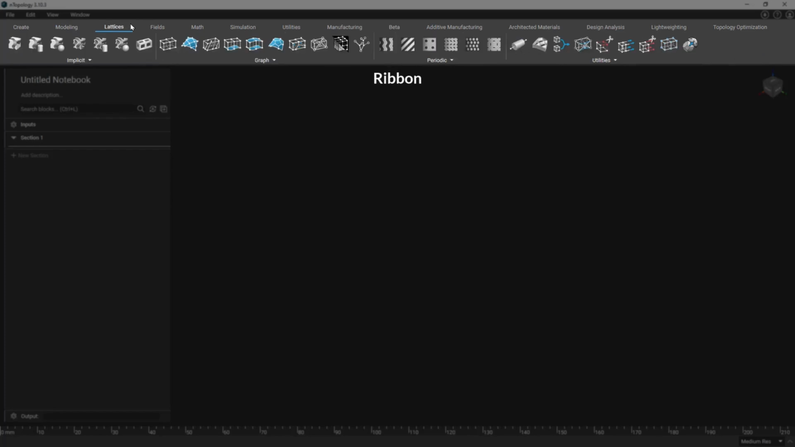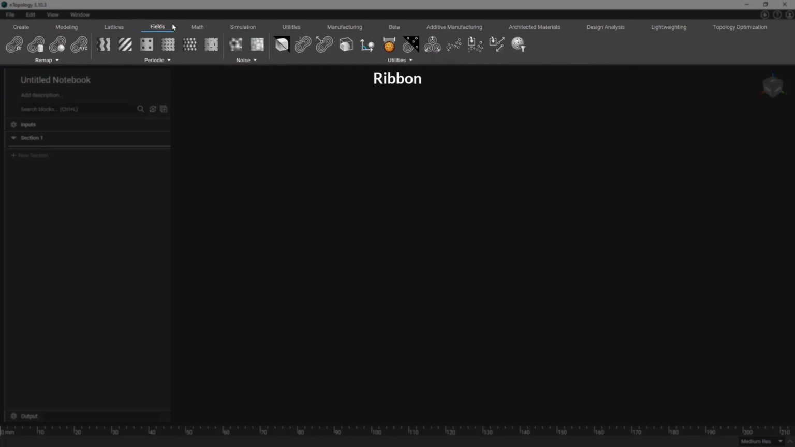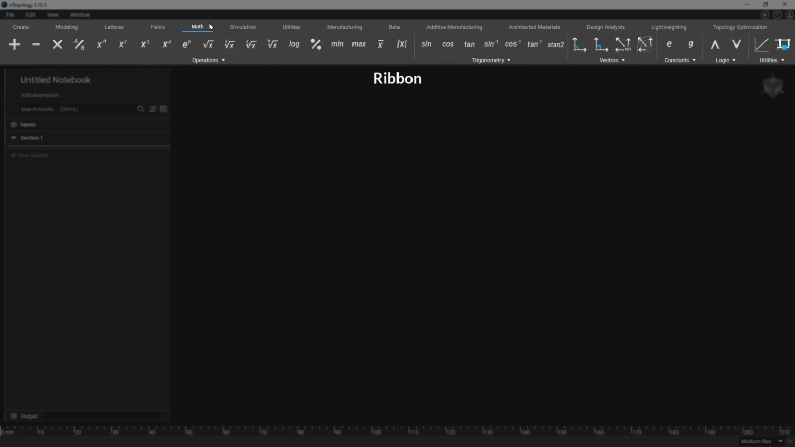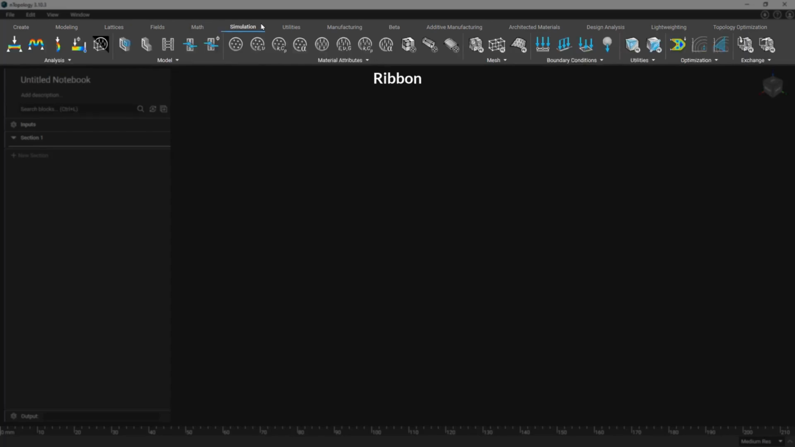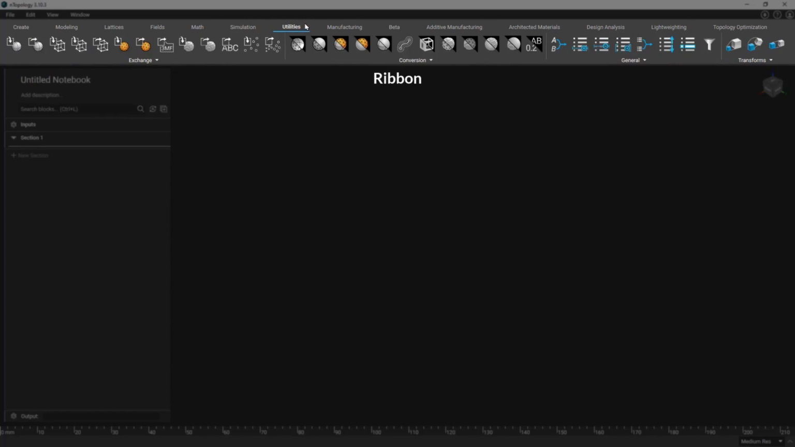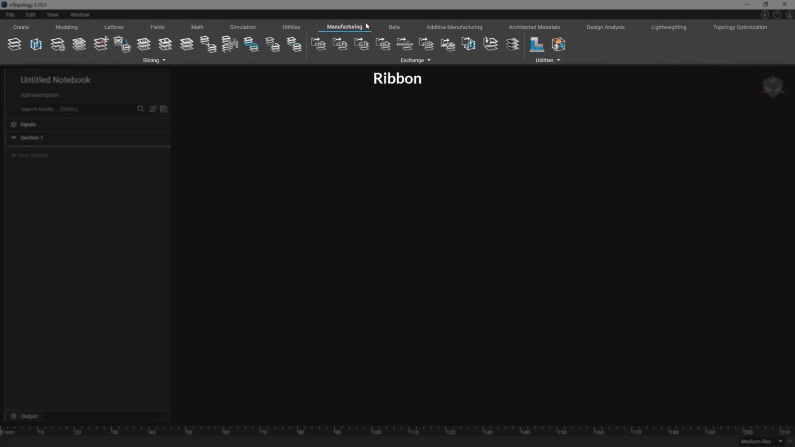Under lattices are blocks for creating different types of lattices. Under fields are blocks for creating and manipulating fields. The Math tab can be used to create equations and calculations for your workflow. Simulation has all blocks required to perform finite element analysis and topology optimization. Under Utilities are options for import, export, and conversions of different file types, for example, from a CAD body to a mesh. The Manufacturing tab contains blocks for slicing and exporting your part file for manufacturing.